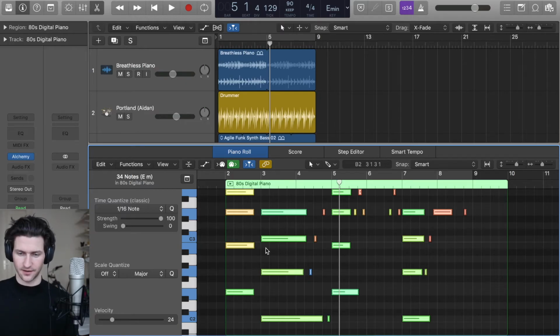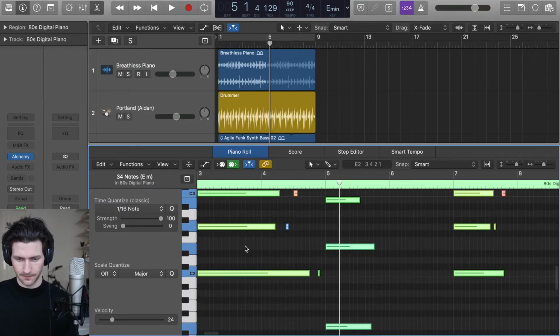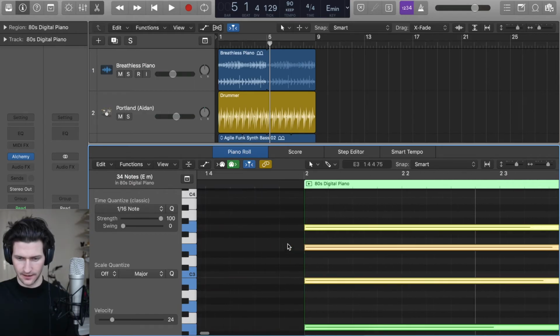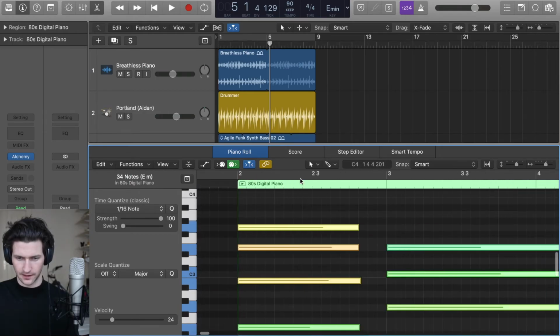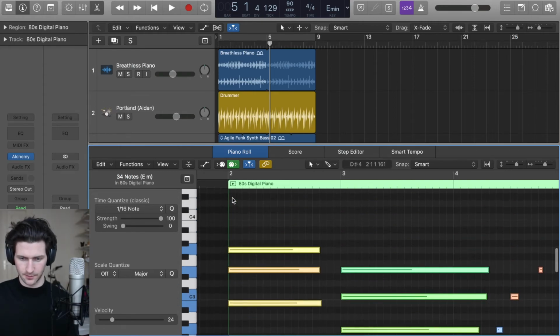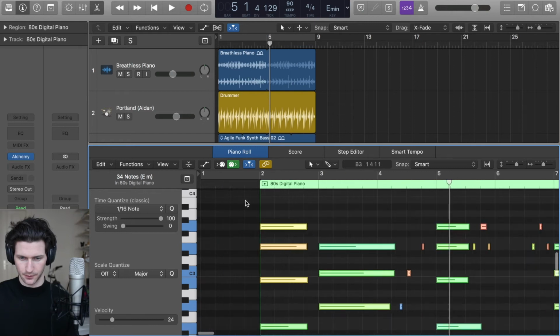So you can see that I was off time. And now if I zoom in, you can see, just let me go to the beginning here, everything is on the grid perfectly. So everything comes in on beat two. Those notes, that C note comes in perfectly. Sorry, that E minor note comes in perfectly.